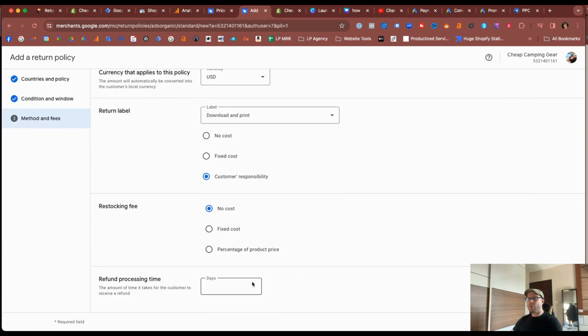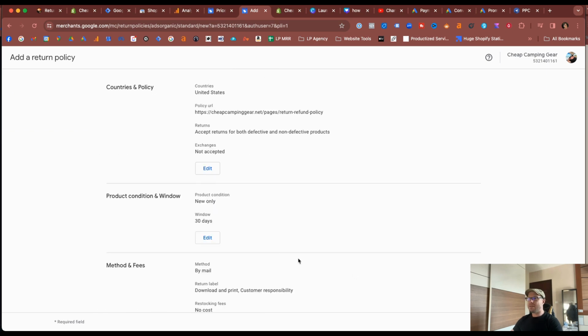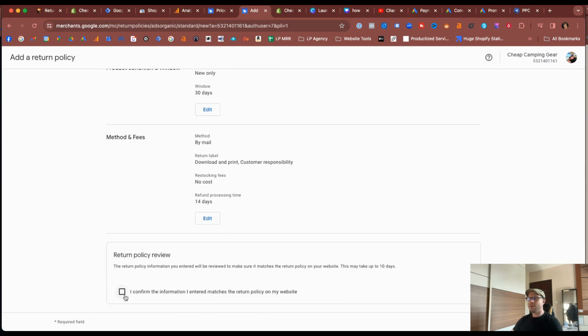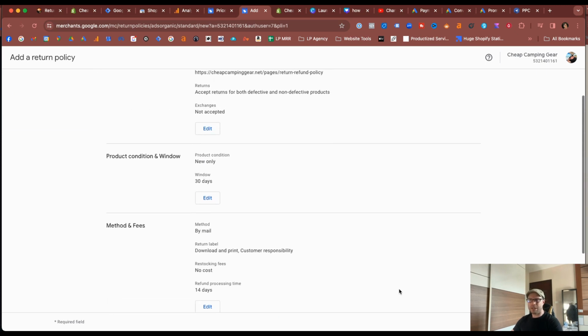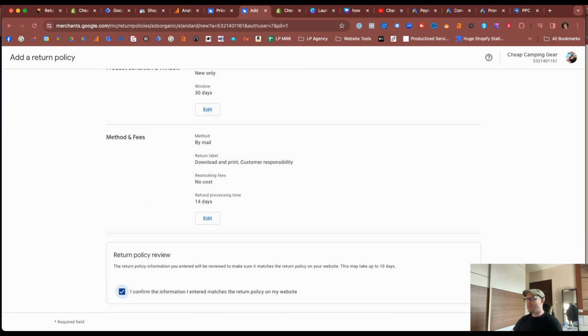It states the processing time for a refund. We don't state that specifically on the site, but I'll give 14 days, which is pretty normal to see a refund returned to a card or a chargeback within that 14-day period. Then select next, double check all that information. Select I confirm. You can always come back and change this later if you need to update something. It's never fixed hard and fast. And select save.